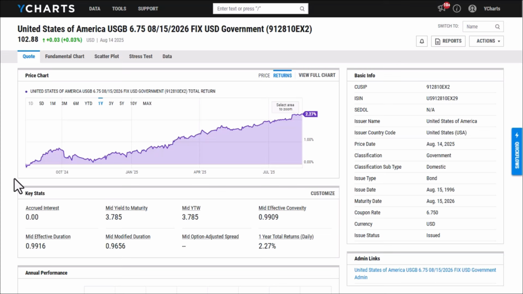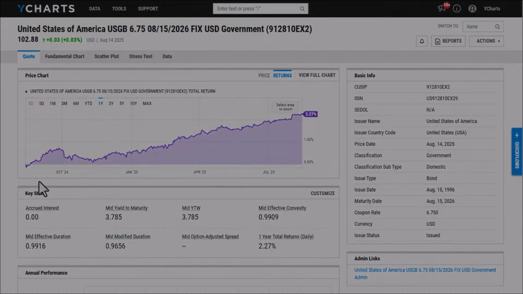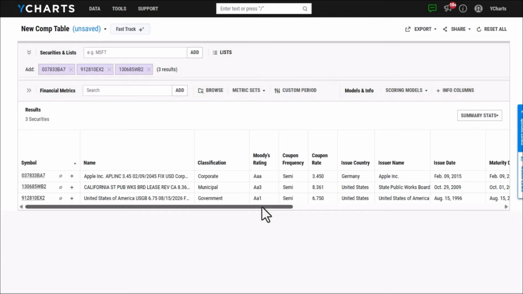Whether you're researching government bonds, munis, or corporates, you now have instant access to an expansive bond universe. That means you can quickly zero in on yield, credit quality, maturity, and more without juggling multiple tools or data sources. Seamlessly integrate your bond research into everything else you do on YCharts.